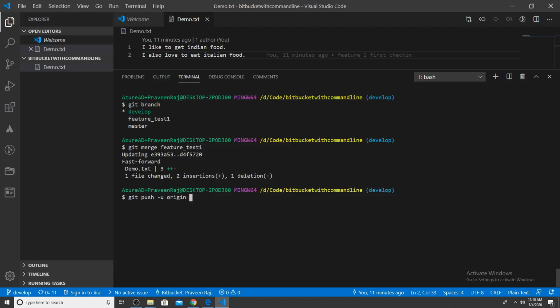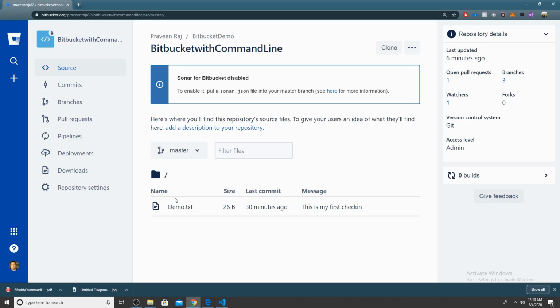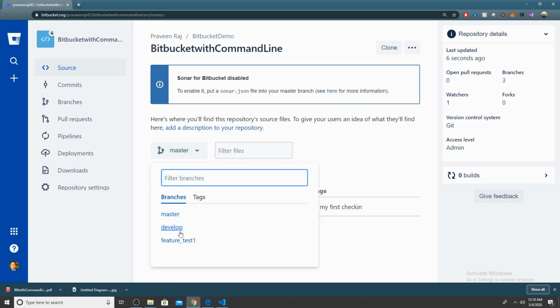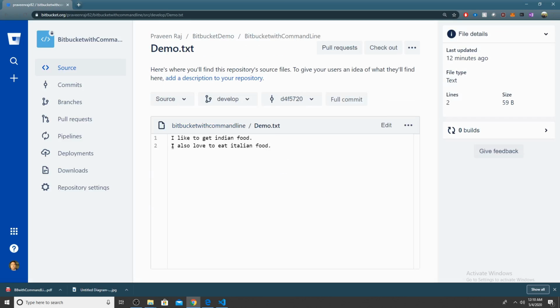So origin. I'm going to push my development branch, because I just merged my future branch into my development branch. Now when I refresh, I go to my development branch and see, all my changes came over.